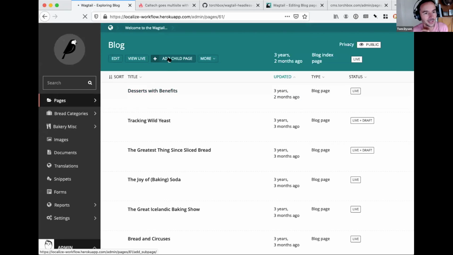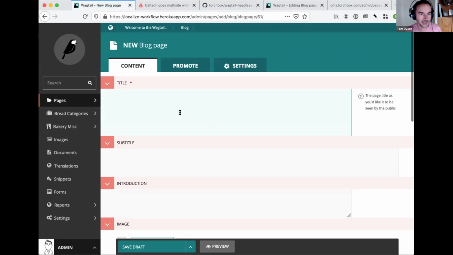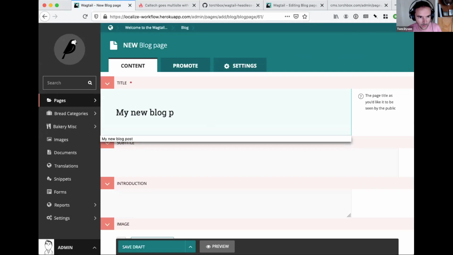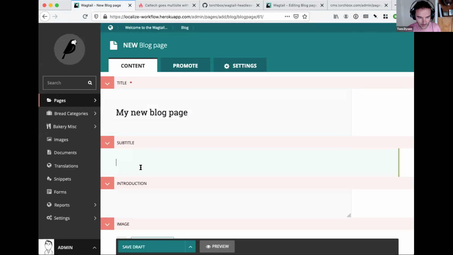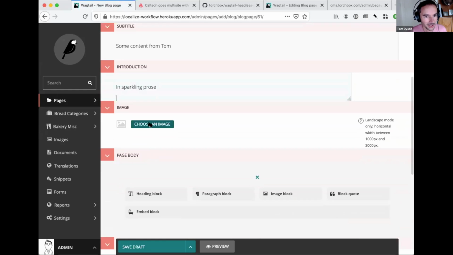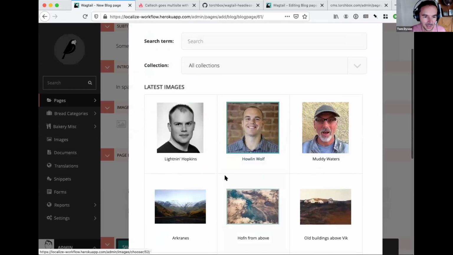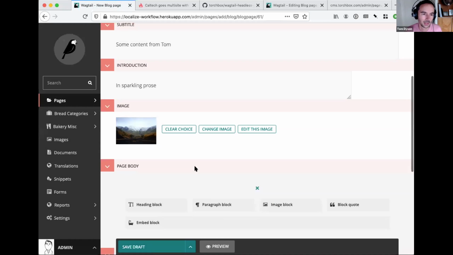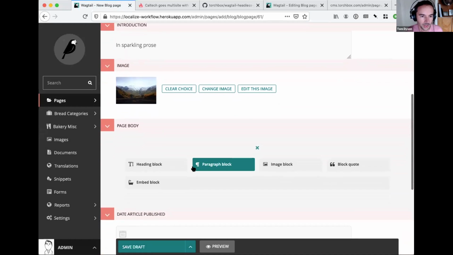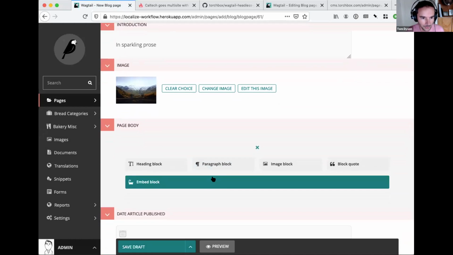So this is in the English tree, so I'm going to write an English blog page. My new blog page, not very imaginative, and some content from Tom in sparkling prose. I'm going to pick an image. Images are interesting because images are not translated, and that's going to be true for most of the content. And here you can configure which parts of your content you want to be translatable and which are just going to be mirrored or copied.